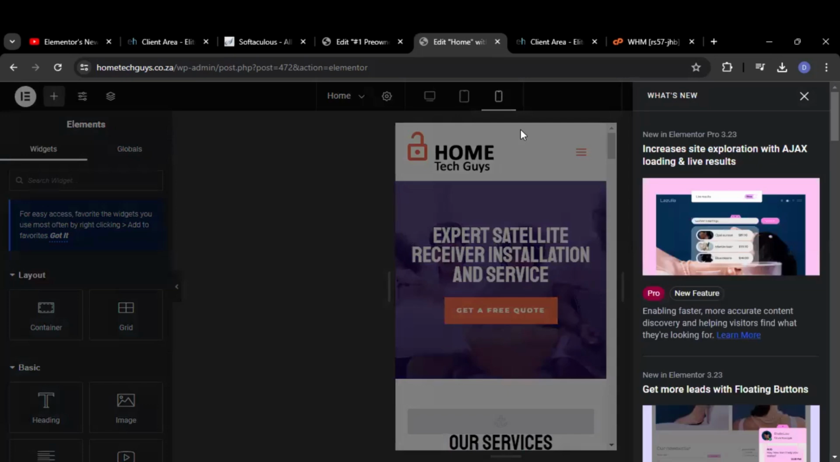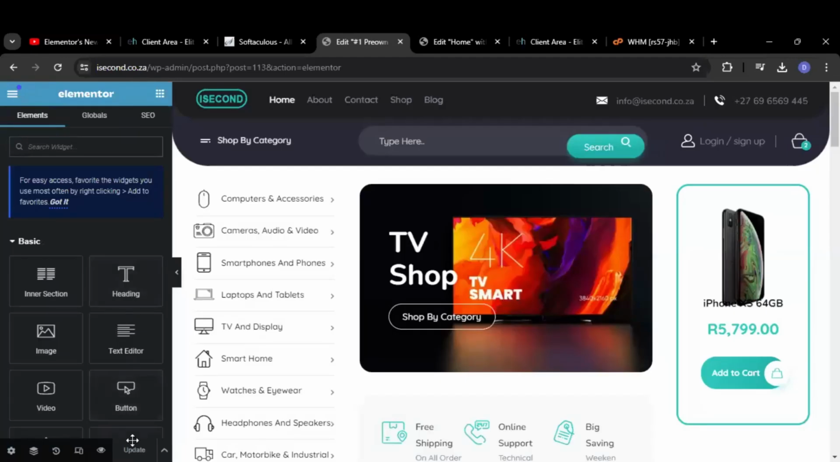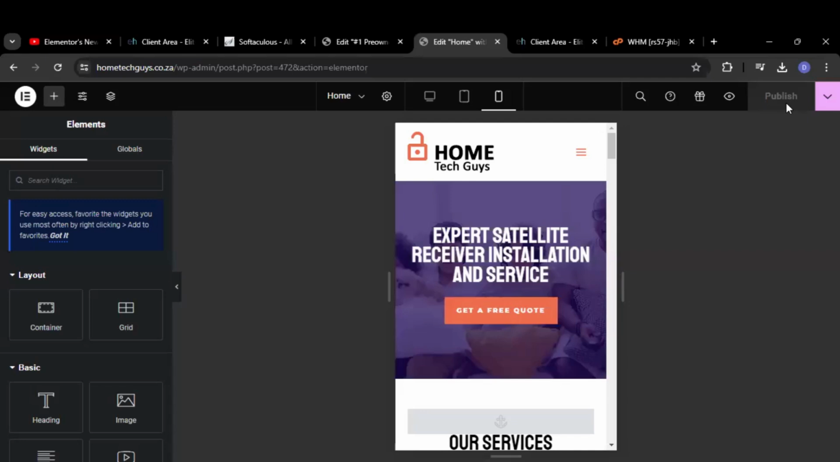Then the publish button. Previously, it used to be update here. Now it's based on the top corner. So this all happens if you upgrade to the newest version of Elementor. More so if you do like me, if you are using Elementor Pro.